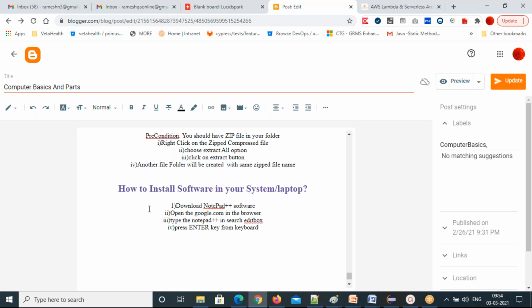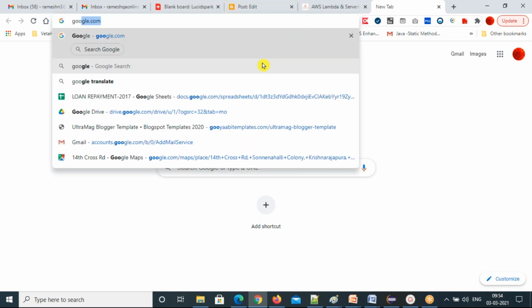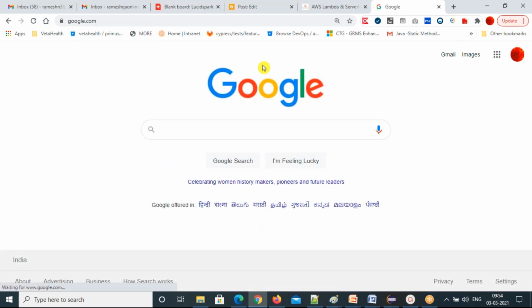Okay. So let's see these things. I'll show you now. I'll open a new tab. How to open a new tab? Control T you press. You will get it. Now open google.com. Type google.com and press enter key. Now the Google website is open to you.